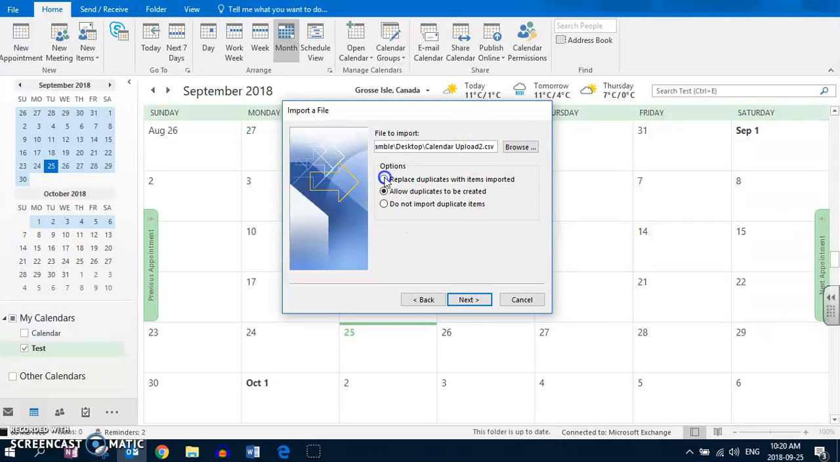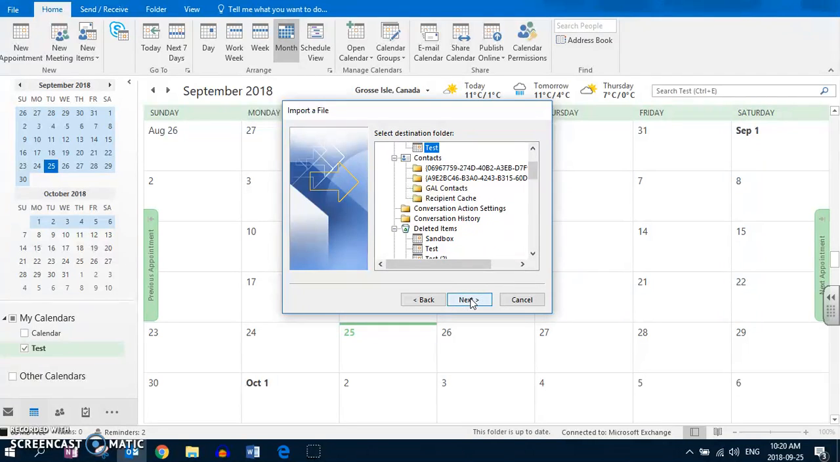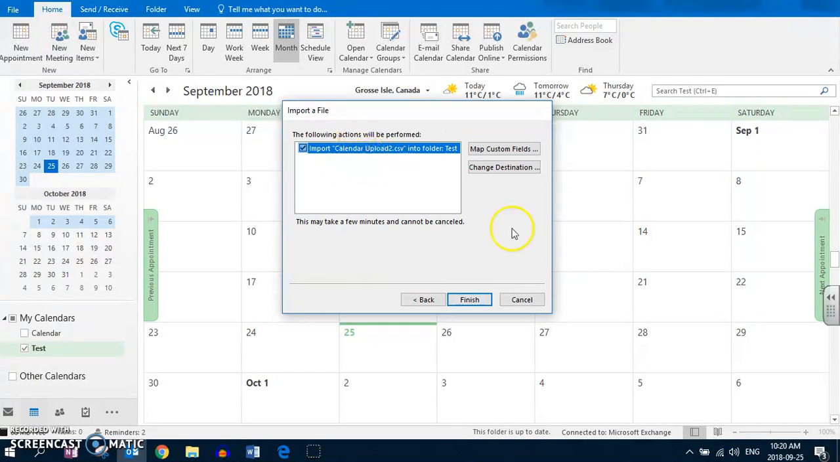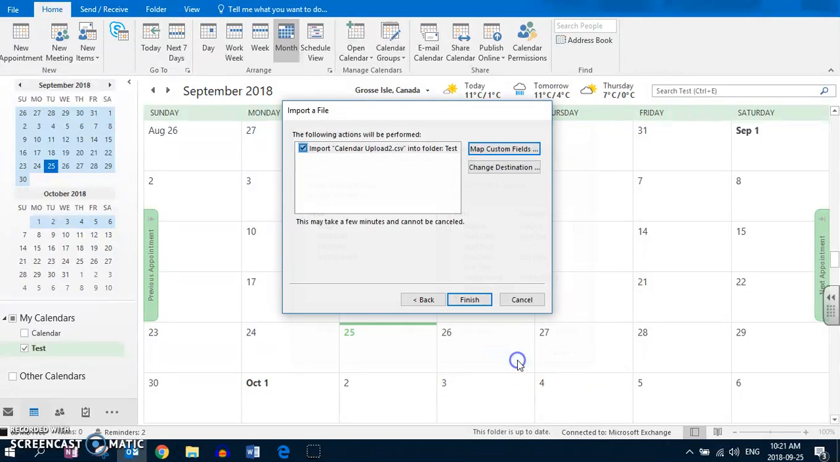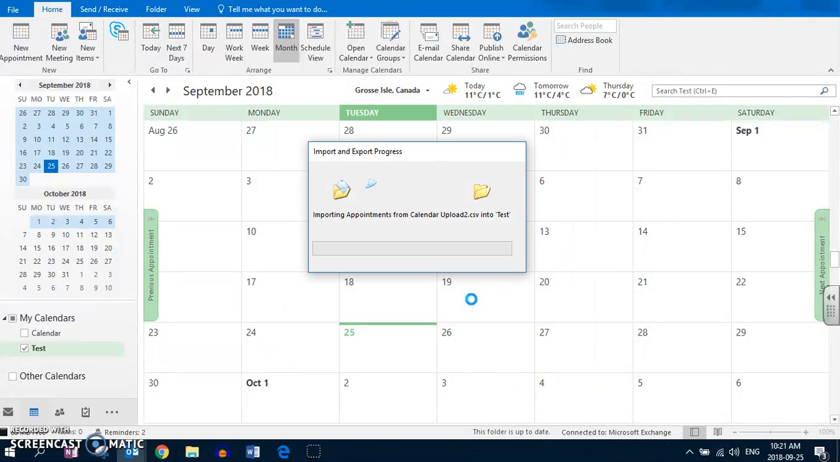I'm going to say replace the duplicates because I've done, well, I can allow duplicates, we'll just see. And go next, and then it's going into test, which is where we want it to go, because you can see that here it's the test calendar. And then I'm going to map the custom fields just to make sure that we all agree that these are where they're supposed to be. So subject is mapped to subject, start date mapped to start date, end date's mapped to end date, and all day event is mapped. So I'm going to go OK, and I'm going to hit finish.